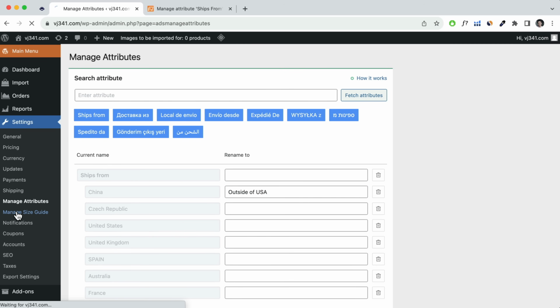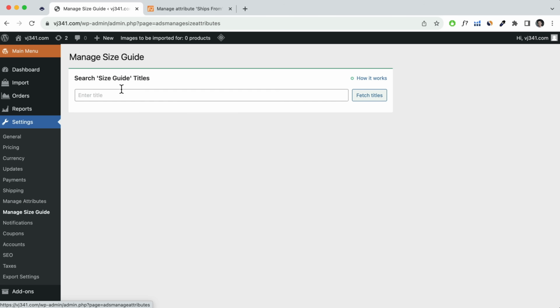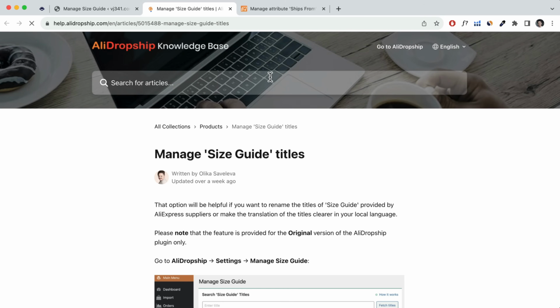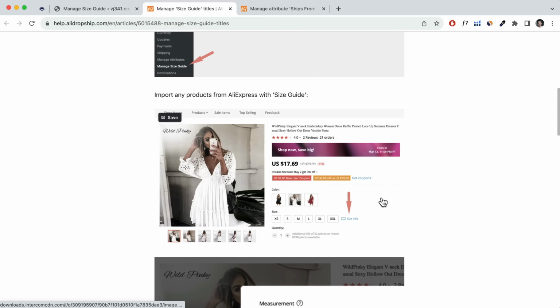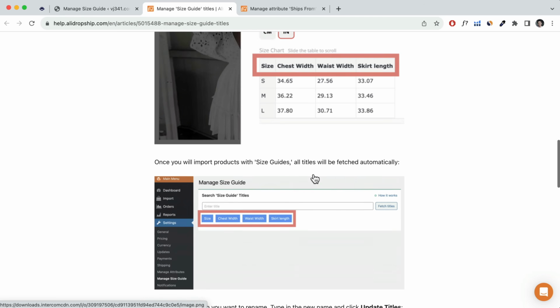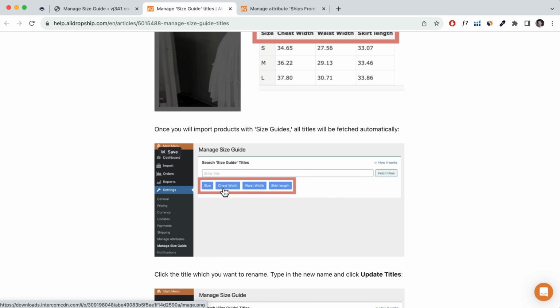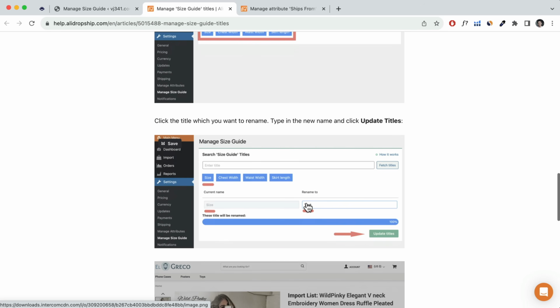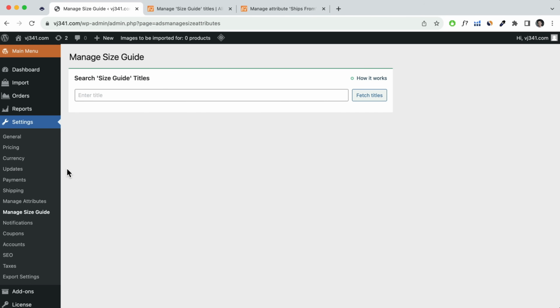Okay, so here we've got the manage size guide. So sometimes if you have clothing imported or other products which have sizes, then it may import the size guide information, as you see over here. And you can also edit the titles as well. So as you can see over here, if you want to edit the title size, you can change it. We don't have any clothing on our website right now, so we're not going to edit that, but you can.